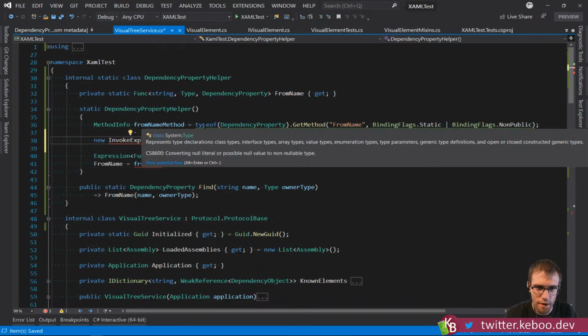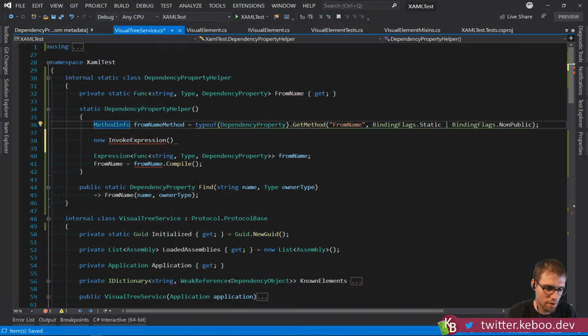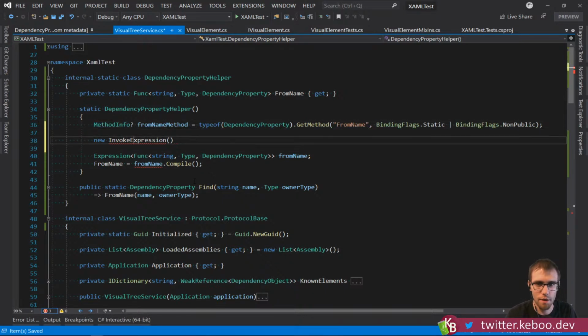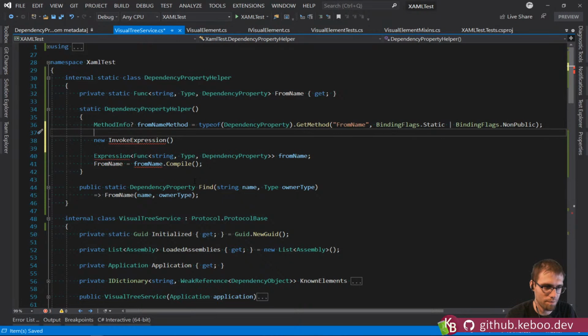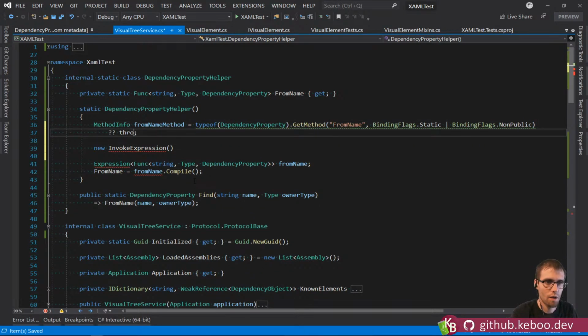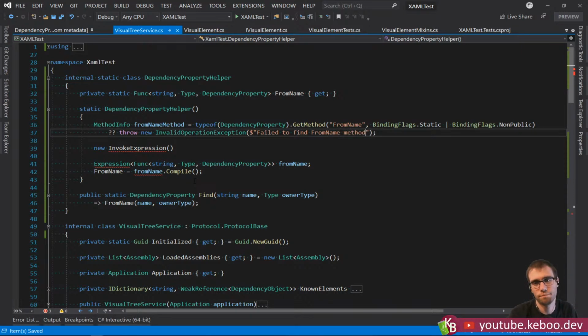This guy's probably wacky. Yeah, he's unhappy that this could be null. So we'll let that be nullable. Ultimately, we need to just throw on this. Let's just handle that real quick. Throw new invalid operation exception. Failed to find from name method. I don't expect that one will blow up very much on me.